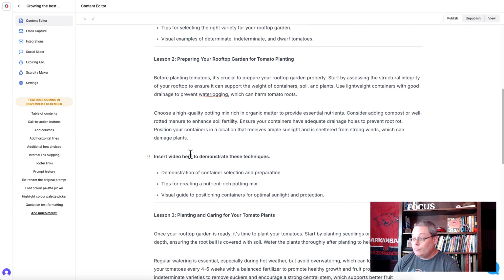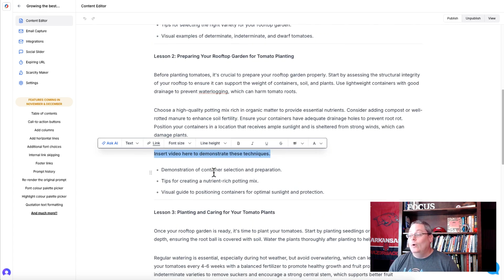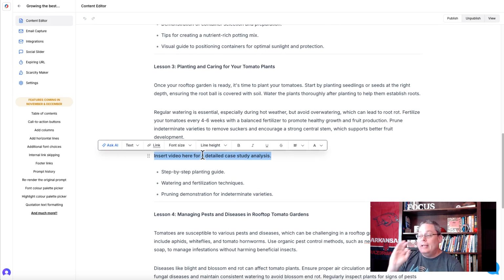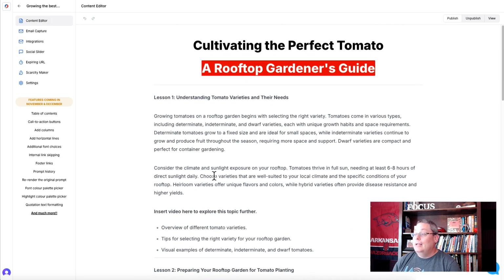Lesson 2, here it's going to suggest a video. Each of these lessons is a lesson in growing the best tomatoes, but it's giving you an idea of the type of video that you should either create or go out and find to insert right here. And then we've created that lead magnet right there.